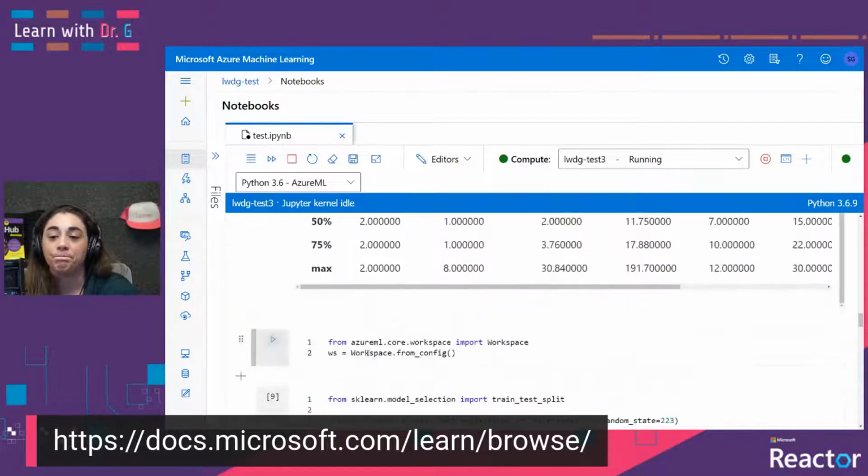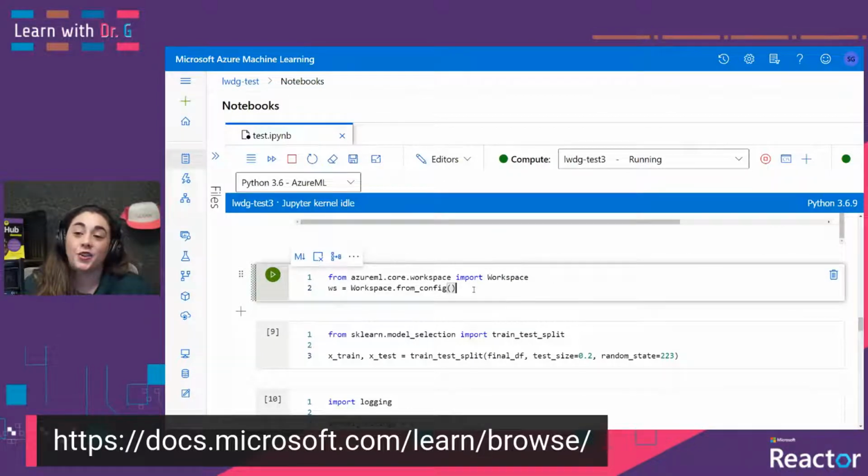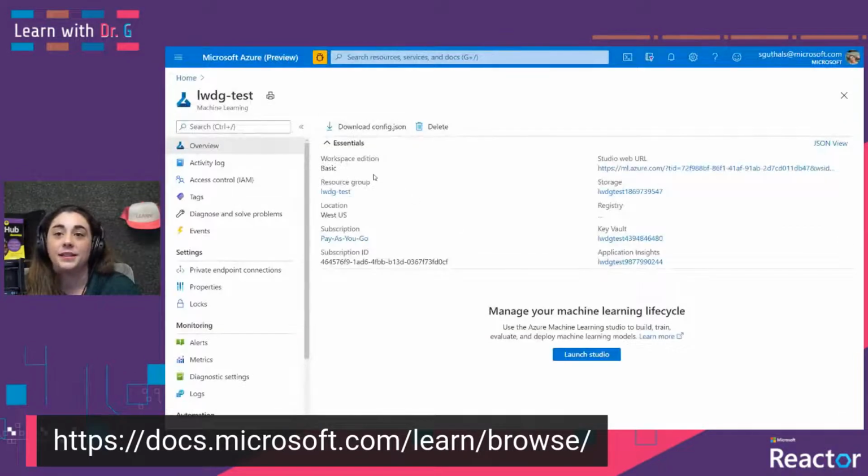So then what we did, and this is where using Azure ML for me is nice, because remember when we were looking back at this machine learning resource inside of Azure, and I mentioned this config file. We even took a look at it. It literally was just our subscription ID, our resource group, and our workspace name. That's literally all it was.